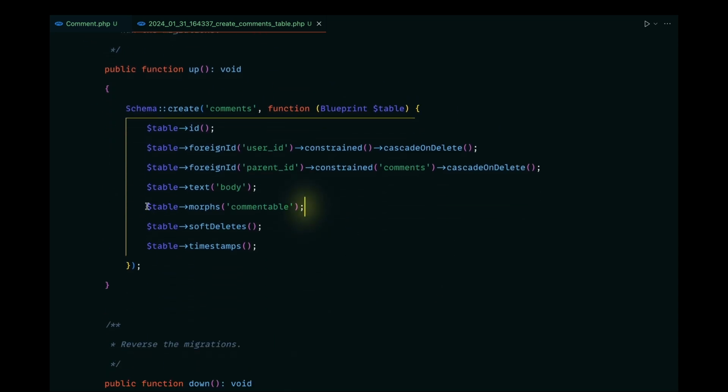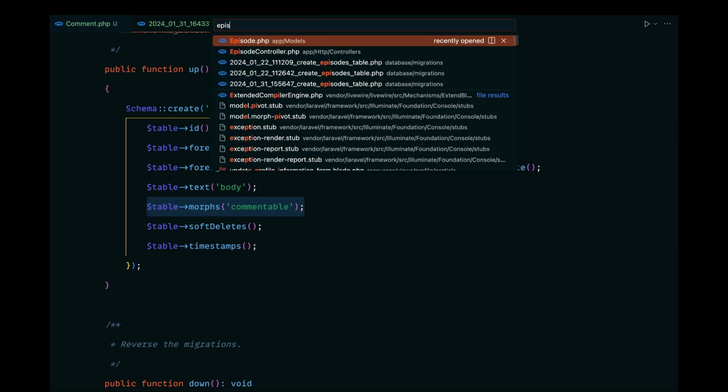And now we have this polymorphic relationship, which can be assigned to other models. This migration file is going to store the comments from different types of models, since we have defined this as a polymorphic relationship. And to associate our models, let's say episode and articles, to this comment model, we need to go ahead and define the relationship on those models as well. So let's go ahead and do that.